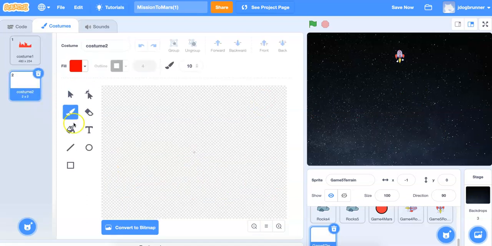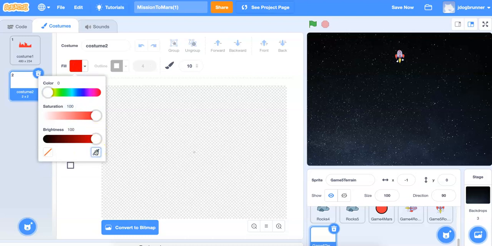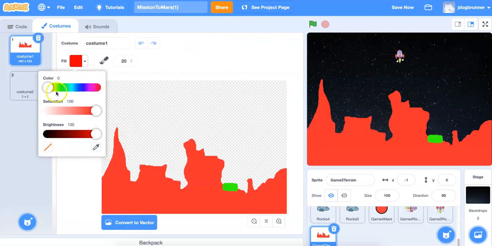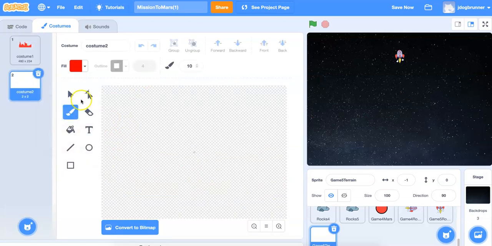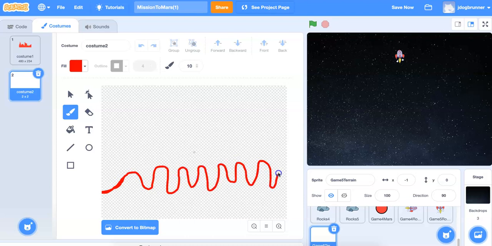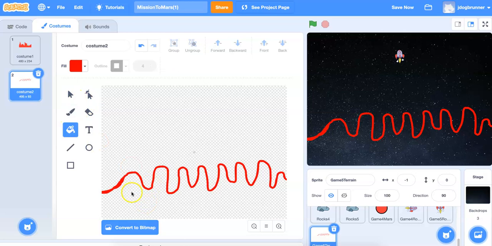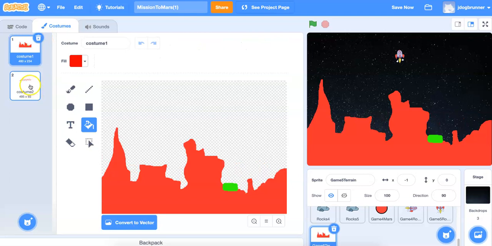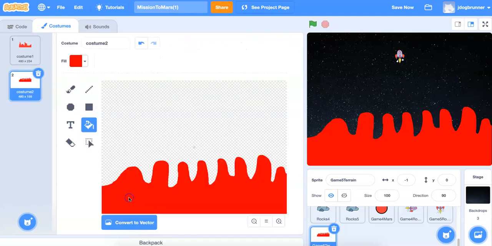So here's costume 2. We're going to draw a line. We want the color to be the same as this other one, which was 0, 100, 100. That's not going to work. Okay. Color 0, 100, 100. And maybe on this one, I want to have a nice wavy surface. Something like that. And that obviously wouldn't be a very ideal place to land your rocket, but you could have. We want that to be, yeah, there we go.